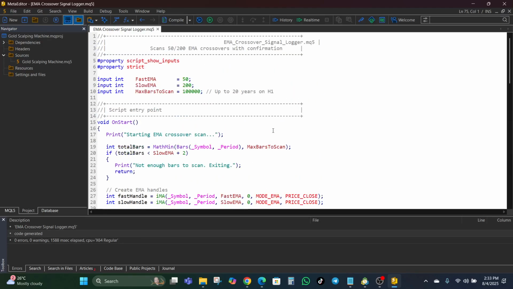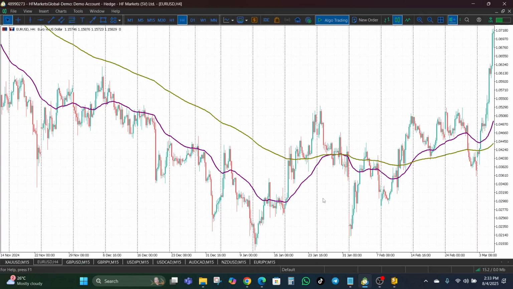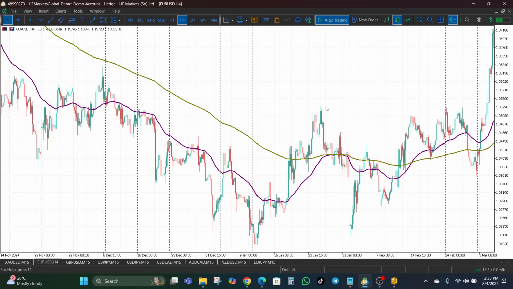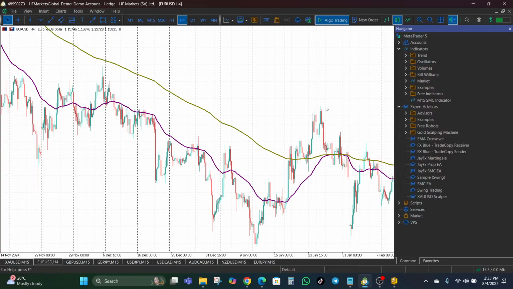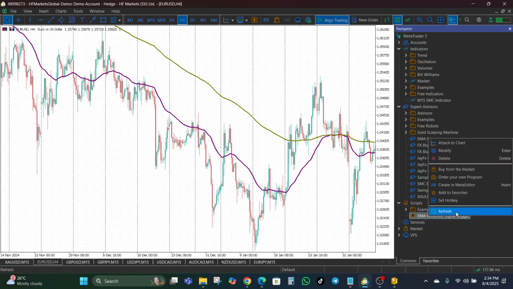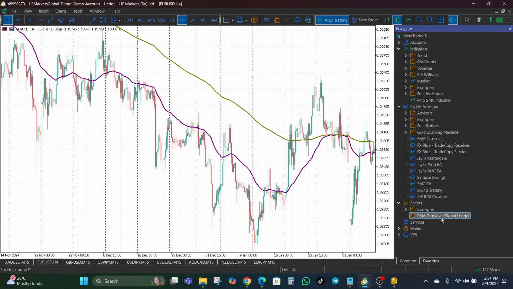So now, if you go to your MT5, you should see this EMA crossover signal logger. We're going to come to our MT5 and view the navigator. When we view our navigator, we're just going to go to scripts. Under scripts, we want to look for EMA crossover signal logger. Now we're going to be adding this to our chart.